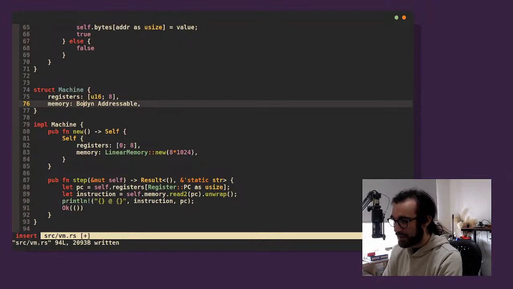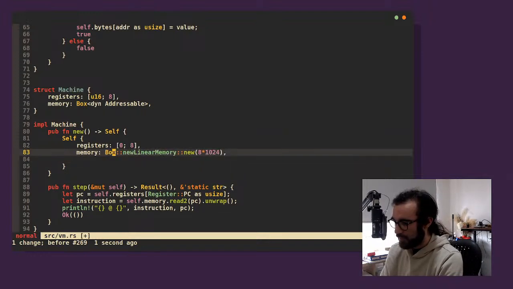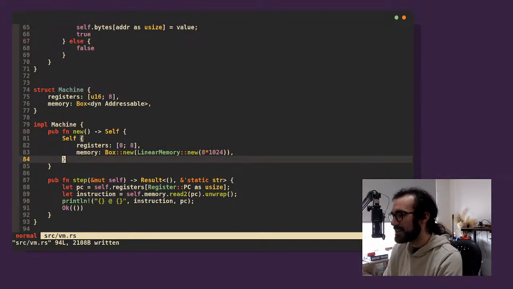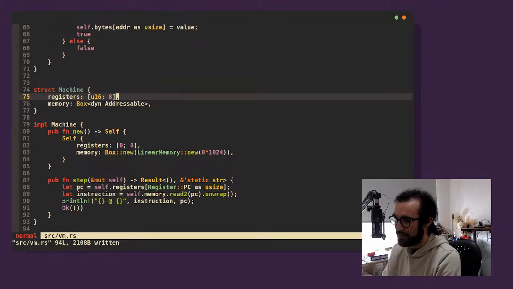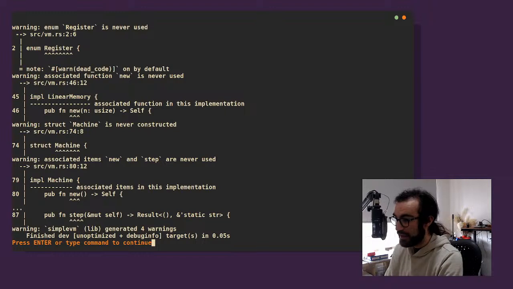So there is something we can do, and that is to make it a box. In other words, be explicit that it lives on the heap. And this will let it work, because we're basically saying, you don't need to know how big this thing is. You just reference a thing on the heap. Excellent. And that actually works.